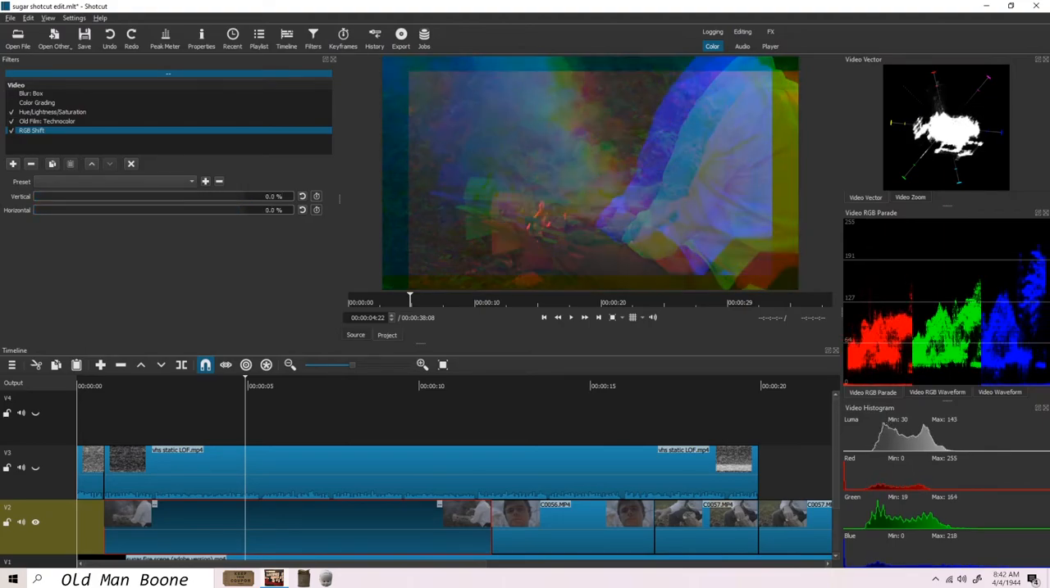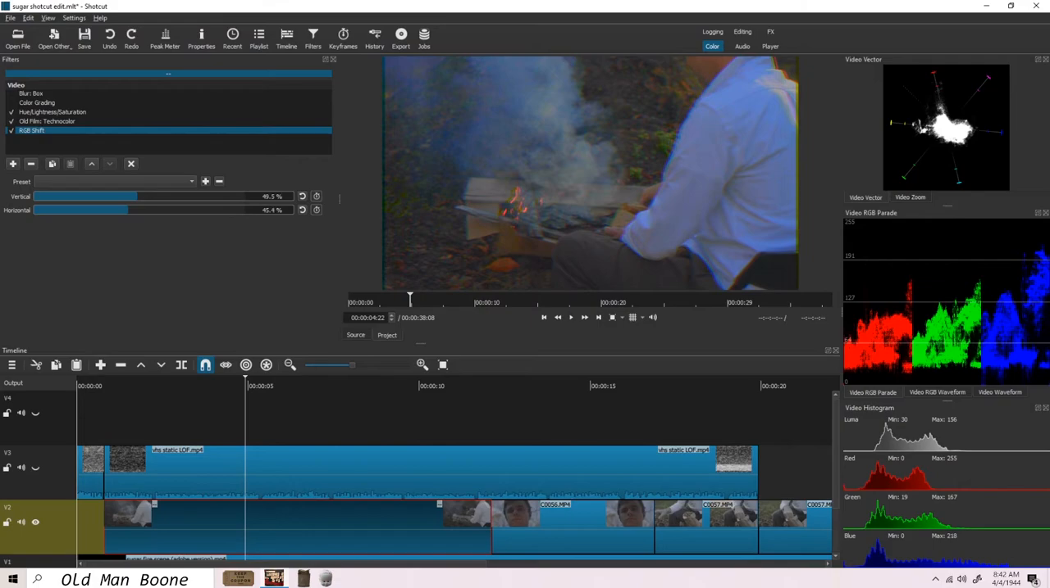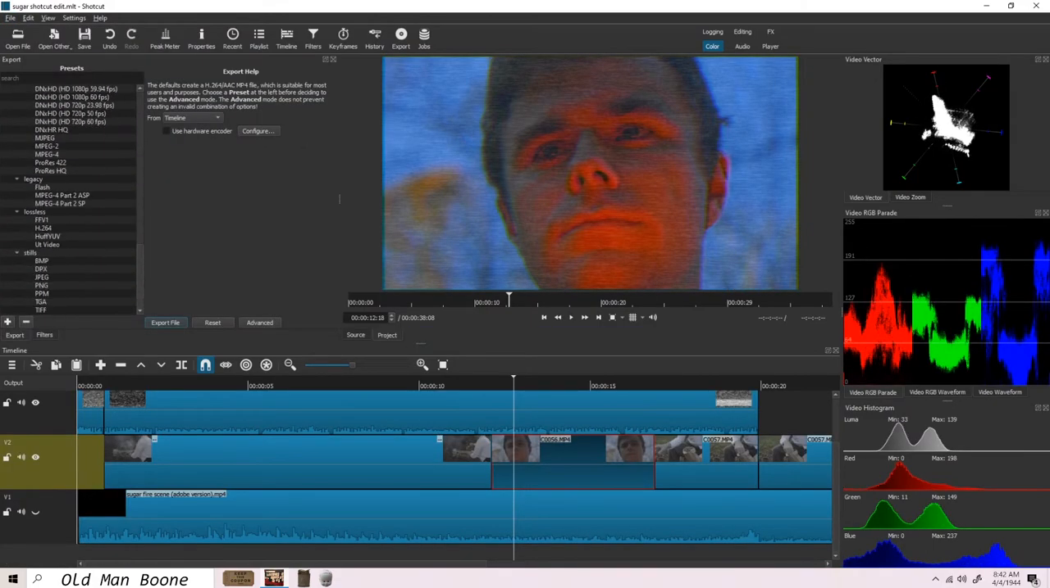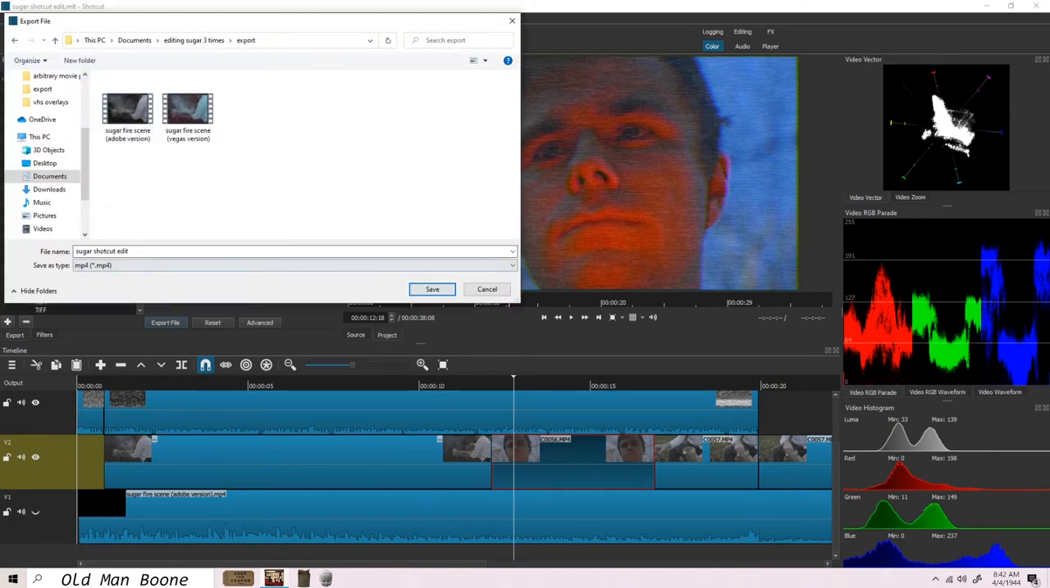I realized as well that I could copy and paste effects from one clip to the other straight from the filters panel, and when all was said and done, I had finished in roughly 25 minutes. Now let's check out all 3 versions.